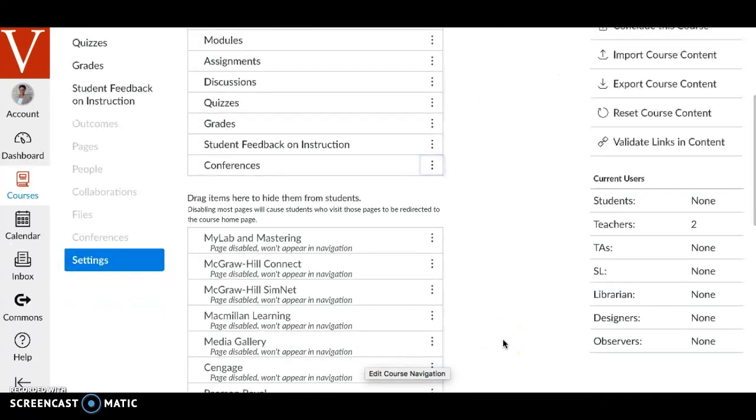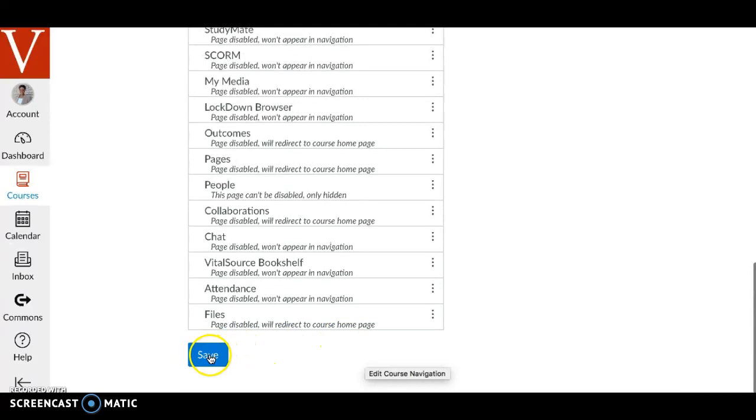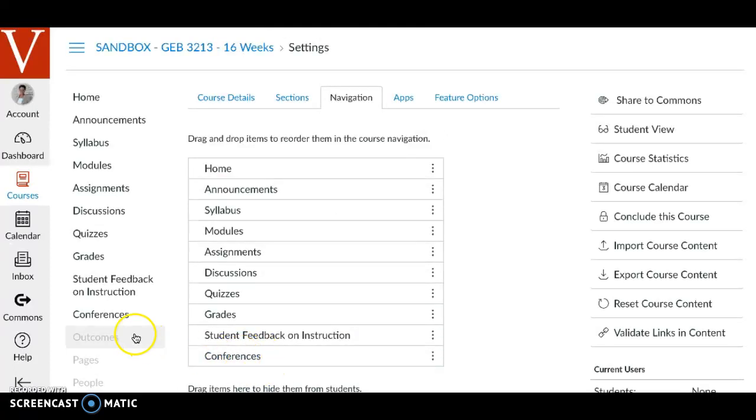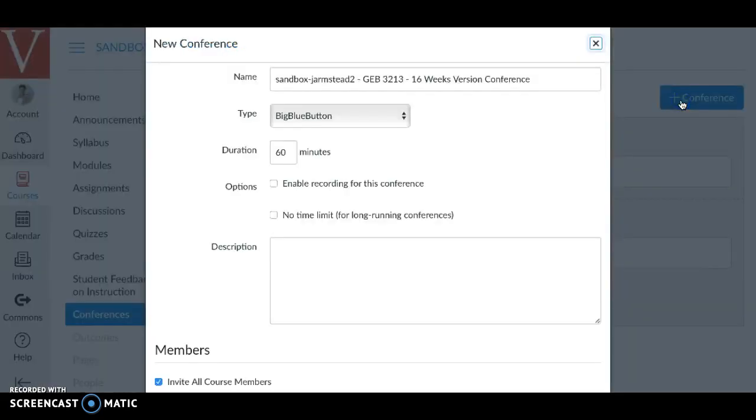Now to make sure that it's saved and that students have access, you're going to go all the way down to Save. Now it's saved and it's changed from grayed out to black font. Okay? So now we're going to go to Conferences. To add a new conference, you would go to Add New Conference.